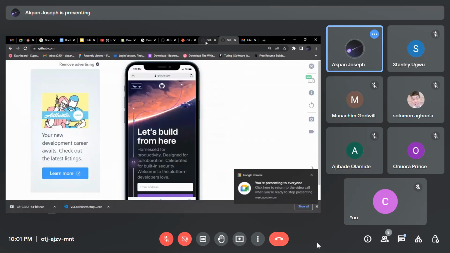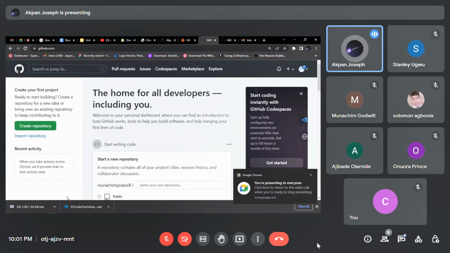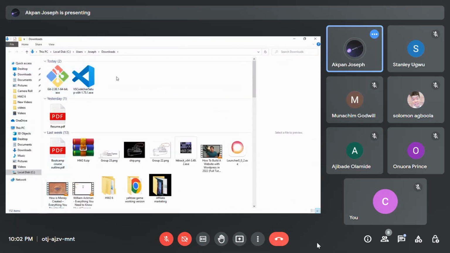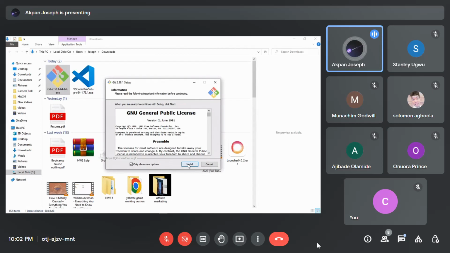Now let's move on. So we are done creating. By now your Git has already been downloaded. The next thing we are going to be doing is to link our local Git to this one online. To do that, you need to do the same thing we just did before. Show in folder. It opens up, so you double click. Now click on yes, then click on install.